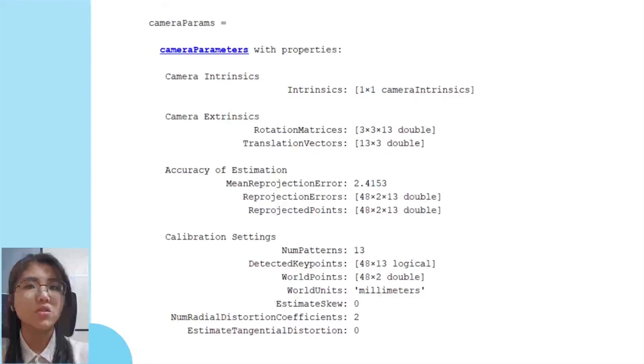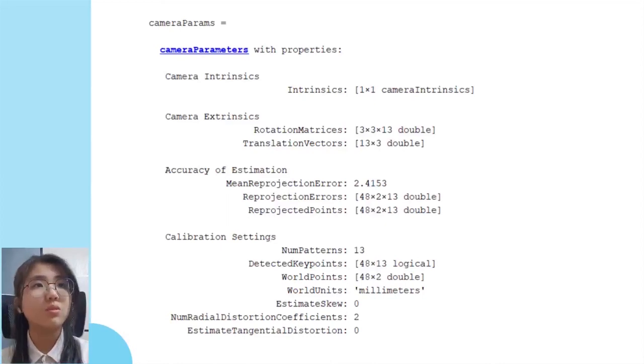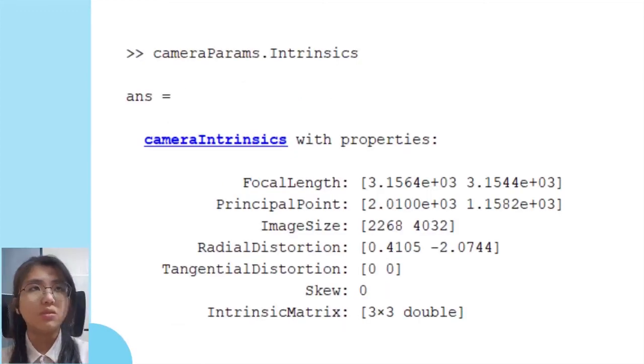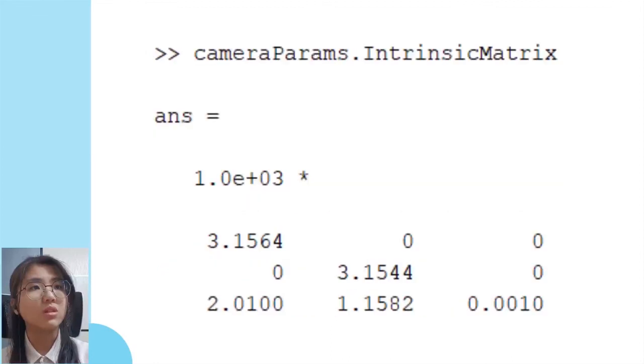The slides over here show the information that we can get from the exported MATLAB. The first exported parameters are transferred from the camera calibrator, where we can see that there are camera intrinsics, camera extrinsics, accuracy of estimation, and calibration settings. By typing the related instructions, like camera params.intrinsics, it will show the focal length, the principal point, the image size, the radial distortion, the tangential distortion, skew, and the intrinsic matrix. By typing the intrinsic matrix instruction, it will show us the matrix form, which consists of the focal length and the principal point.